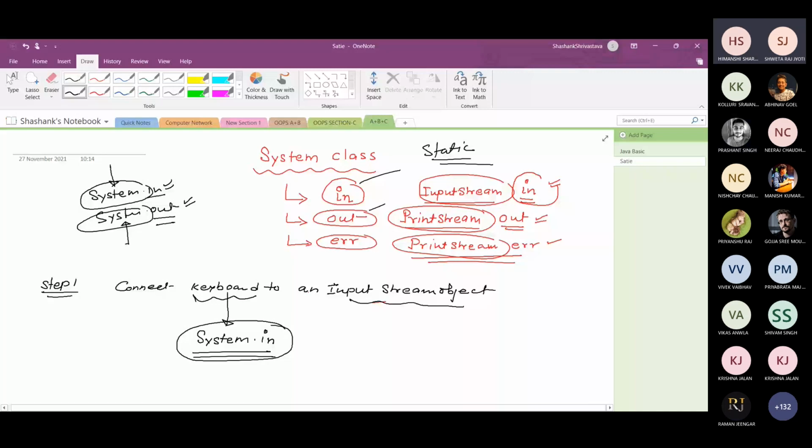देखो यहाँ पर इन का रिटर्न टाइप क्या है, डेटा टाइप क्या है इन का? What is the return type of in? Suppose in were integer type, then if I access the integer variable, the return type is integer. But here the return type, your data type, is input stream. The type of in is input stream. It means it will return an input stream object.